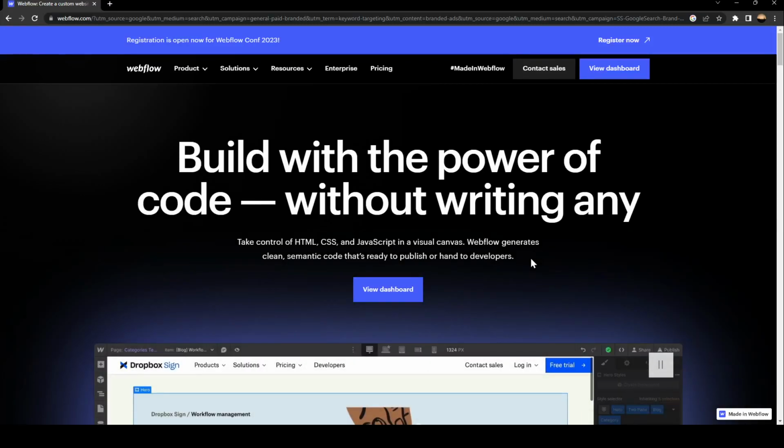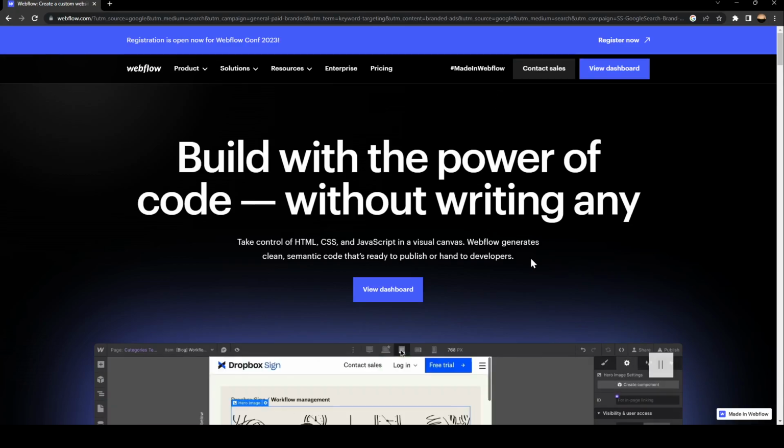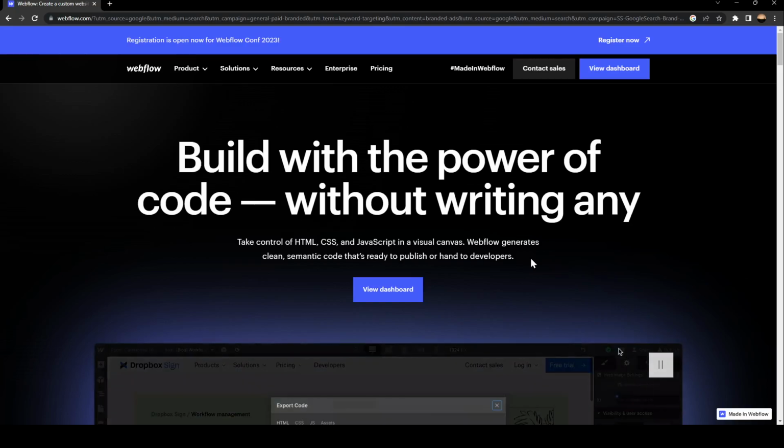In this video, I'm going to show you guys how to change hover color on Webflow. So as you can see guys, we are right now on Webflow's interface. So this is how the site looks like.